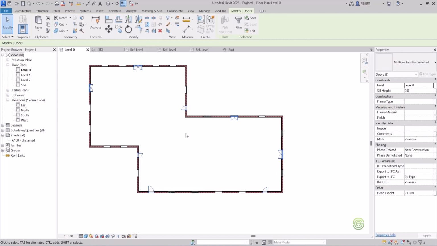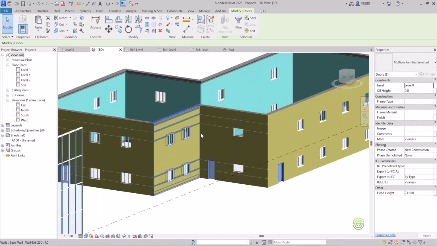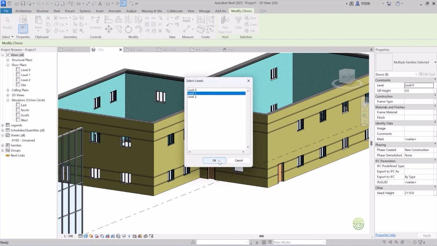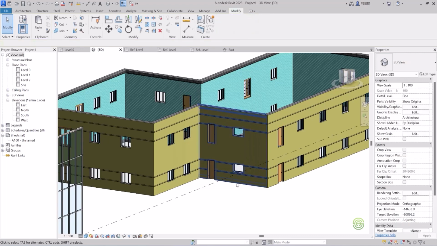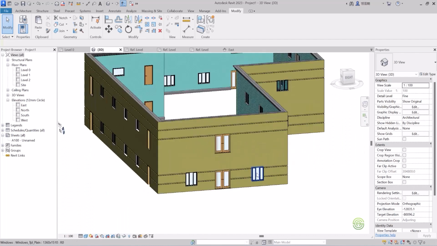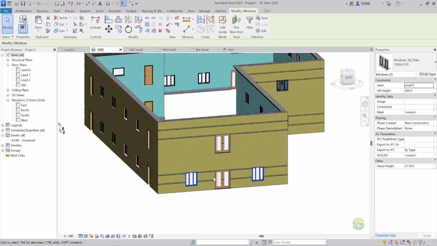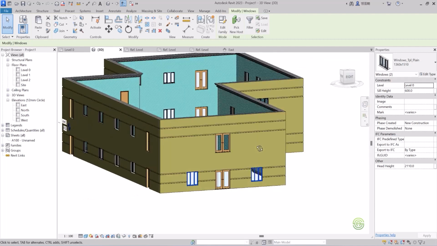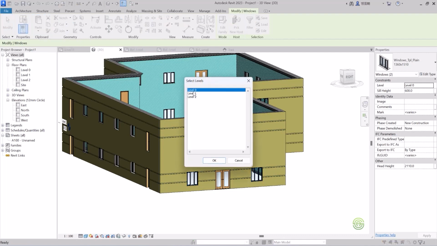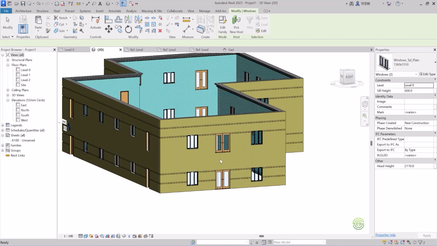After selecting all the doors, we'll copy them to the same location on level 1. Click on copy, and in the paste option click on align to selected levels. Select level 1 and click OK. See, we have pasted all the doors on the first floor level also. We also have to select this modified window, then click on copy, align to selected levels, select level 1 and click OK.